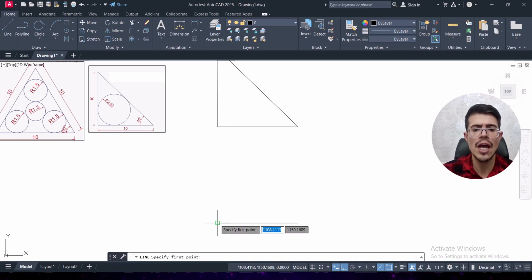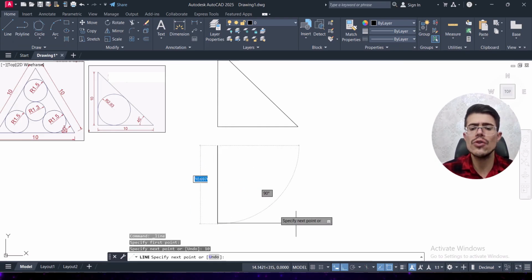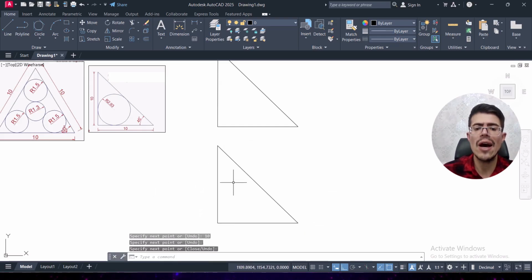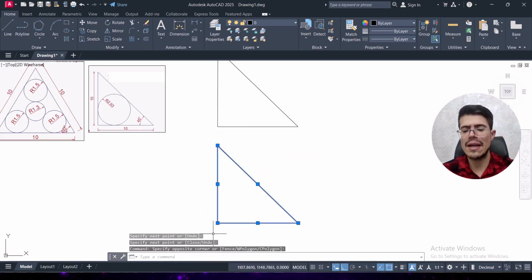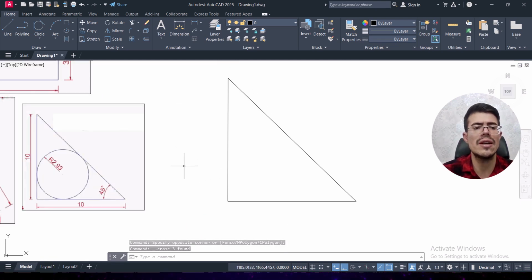I use line again. I know this one. I use 10. This time, I don't need to know this dimension. I can directly come to this point by having the object snap or using the close, but I use directly the object snap and enter. Now I have my same triangle here. I delete this and I come directly to this one to continue with this figure.